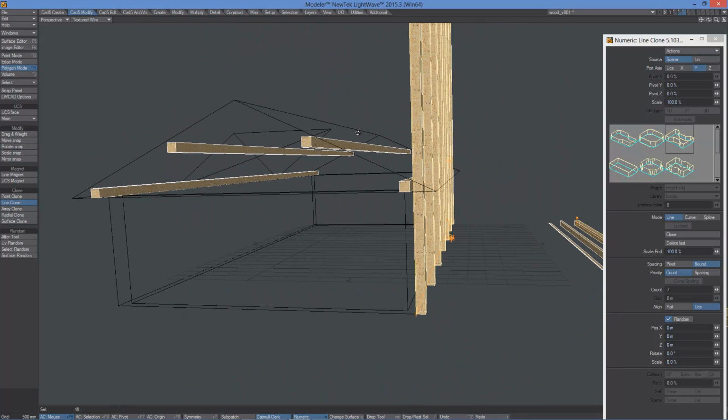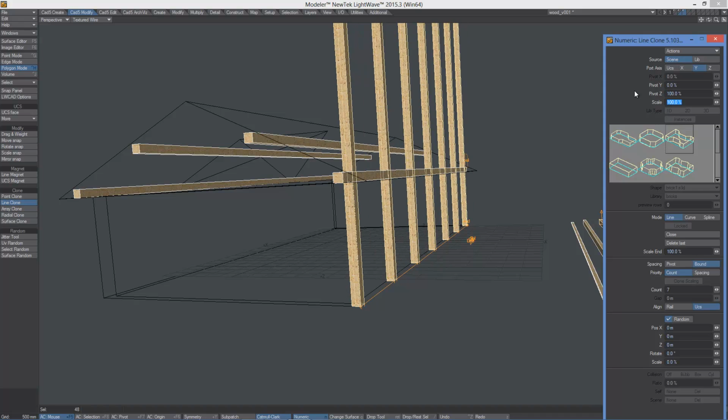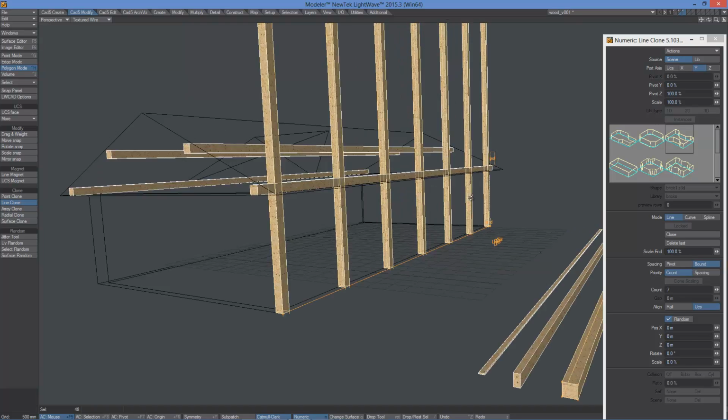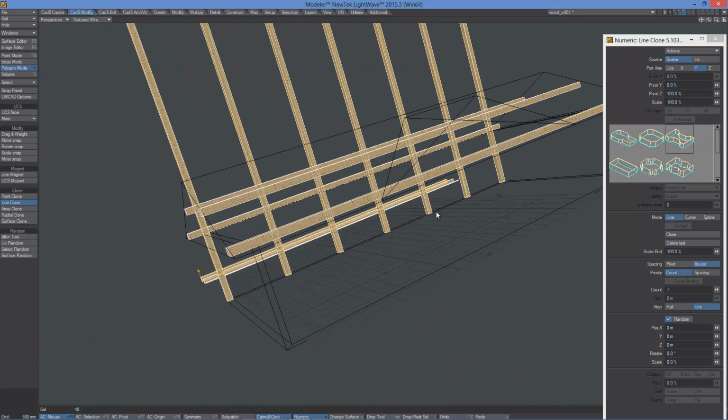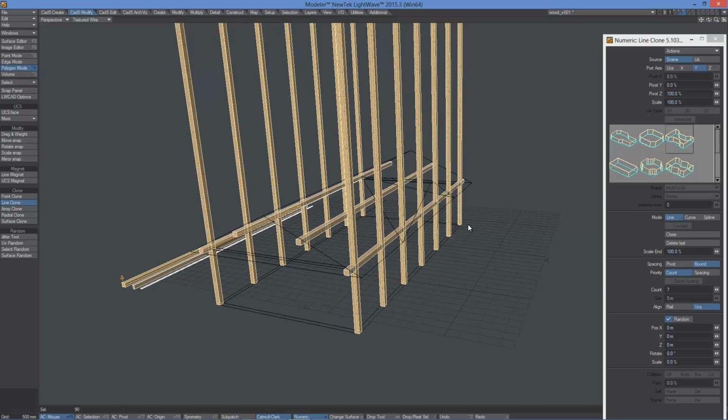And as we can see, the beam is cloned on the wall, so we need to put this inside the wall. So we just change the pivot offset from 0% to 100%, which moves the beam into the proper position. And the same procedure we can repeat very quickly on any other wall. So we can clone very quickly once we set the cloning tool.